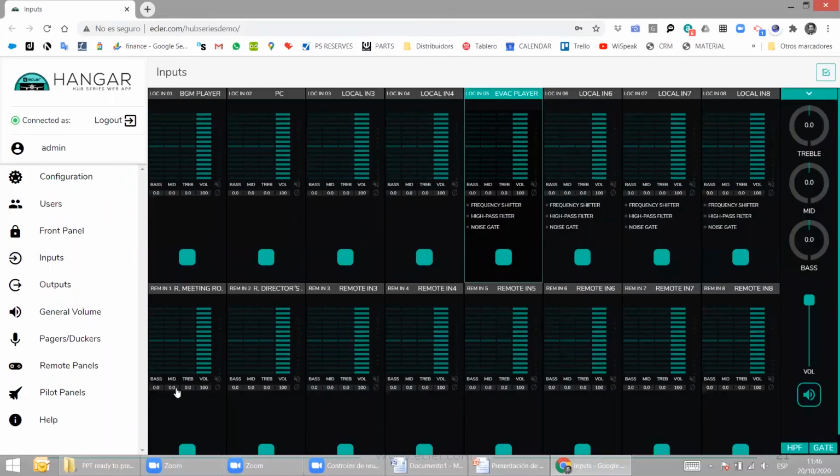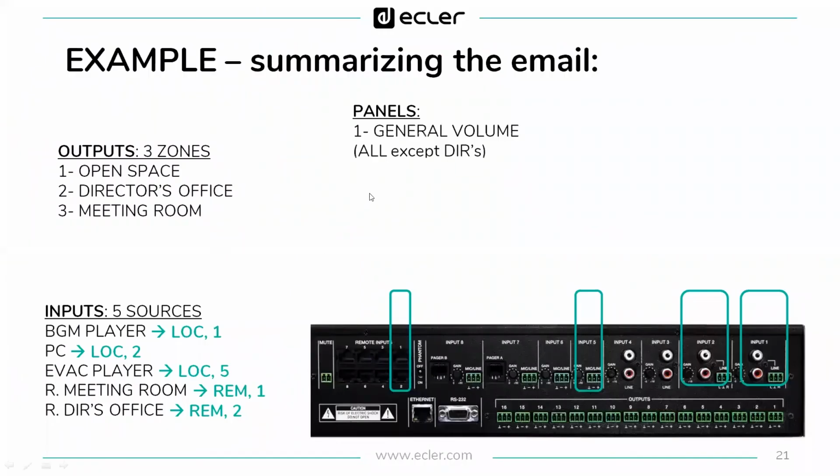And then we have a couple of remote inputs, the meeting room and the director's office, correct? All good. Then, well, first, remote wall panels. Here we don't have any remote wall panel because the guys said that they don't want controls and touch screens all around the office, right? They want to control everything from their phones. So they won't want any panel. So remote wall panels we don't have.